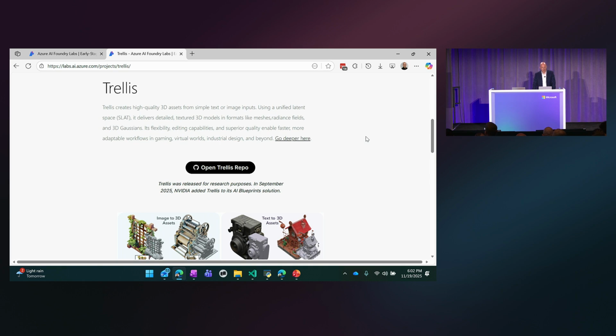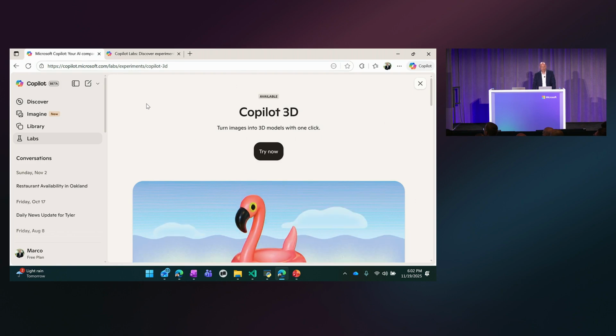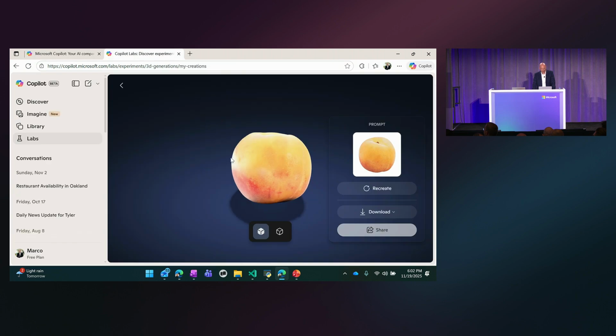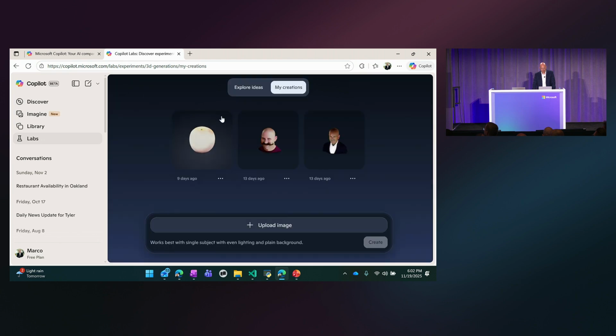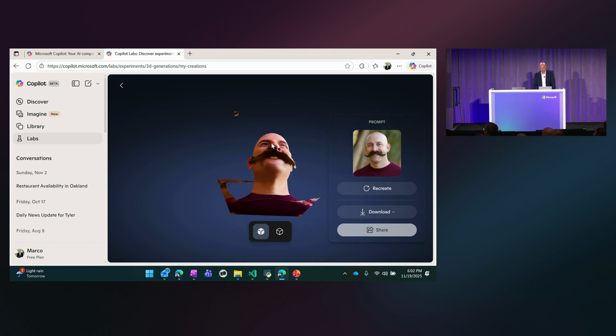Now, a fun fact about Trellis is, you can use it from the repo, but you can also use it in Copilot Labs, which exists on the consumer side of Microsoft. And here, I used Trellis to make this beautiful peach from a picture of a peach. Well, I also used it to make a 3D representation of my own GitHub profile picture.